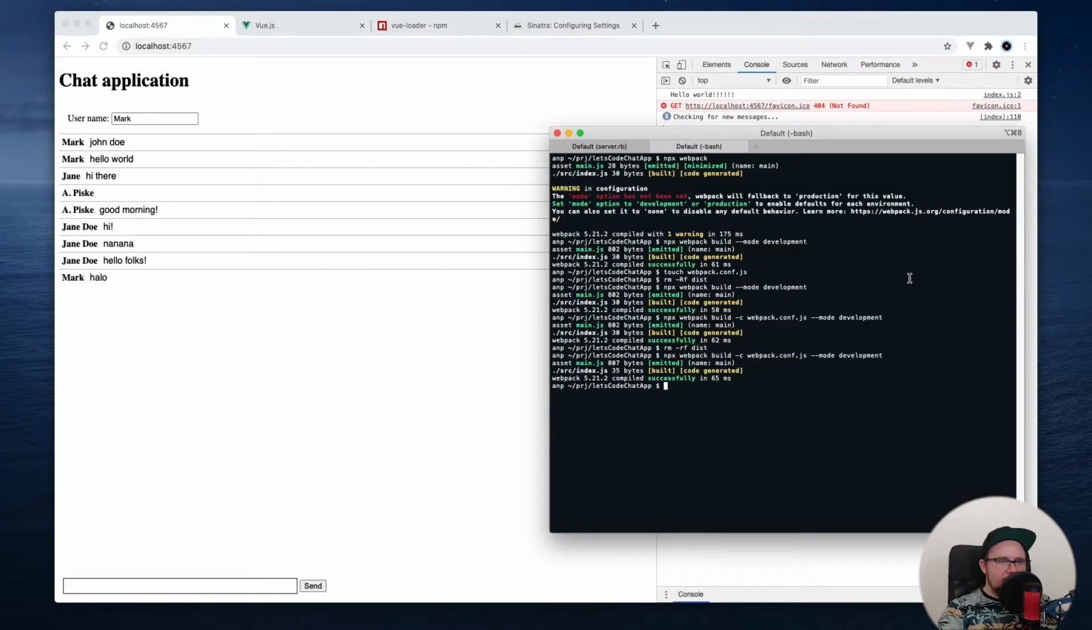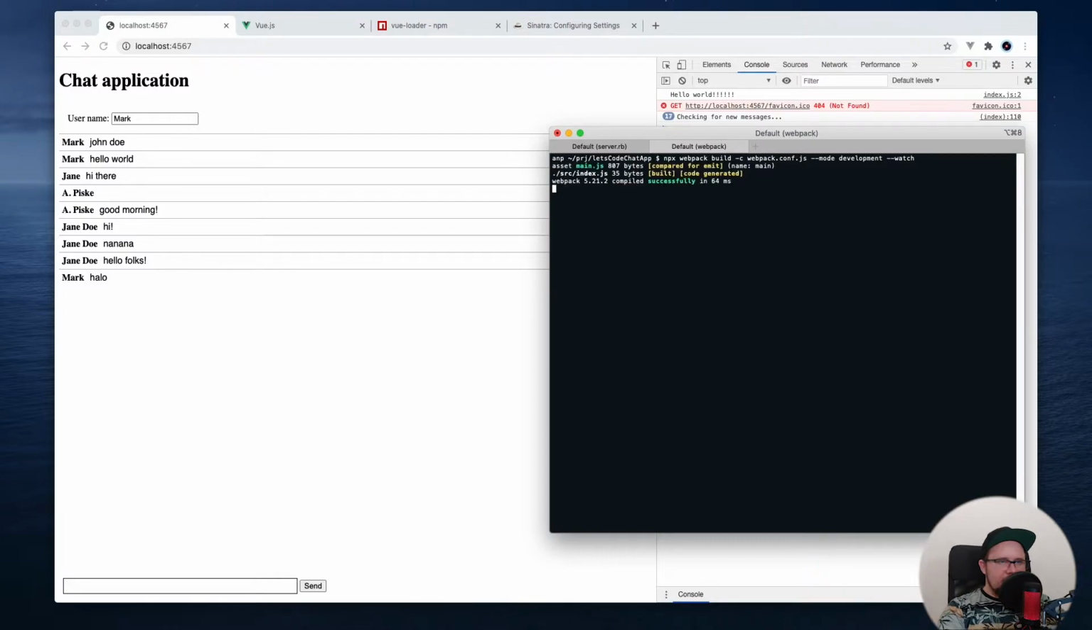So since rebuilding is going to be something that we're going to be doing very often, I'm just going to pass another flag here. I could put it in the end. It's called watch. And what watch is going to do is, now you see that this command didn't finish, and in fact it's never going to finish. So you have to press Control-C if you want to finish it, or if you want to interrupt it.